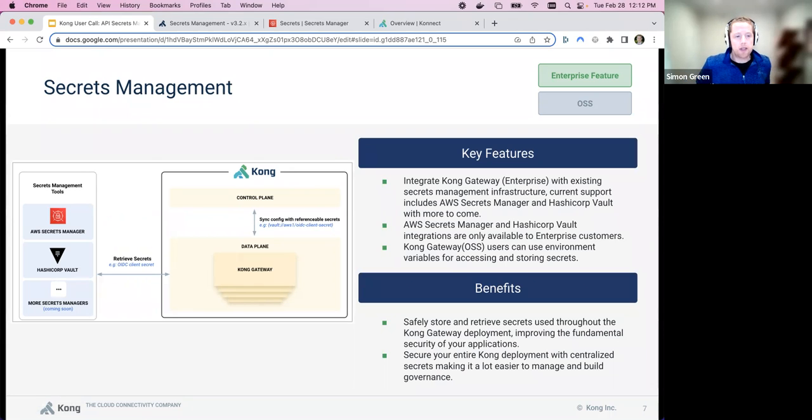So we originally launched the secrets management functionality back in Gateway version 2.8 as a beta, but now it's fully graduated to GA and to full support. And for open source users, we support dynamic secrets in the form of environment variables. So there is an option to use this functionality as a community user. Now with Kong Enterprise, we're providing out-of-the-box integration with, at the moment, AWS Secrets Manager, HashiCorp Vault, and GCP Secrets Manager. And I also believe the Azure Key Vault in the future as well.